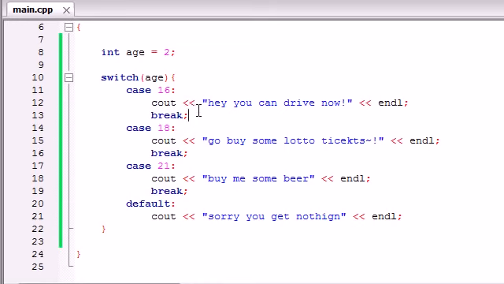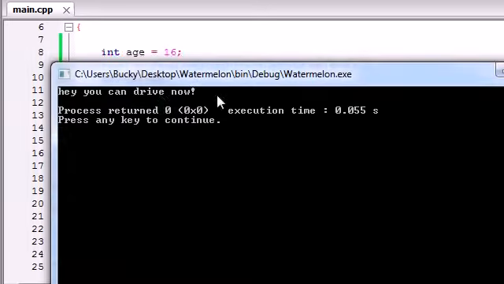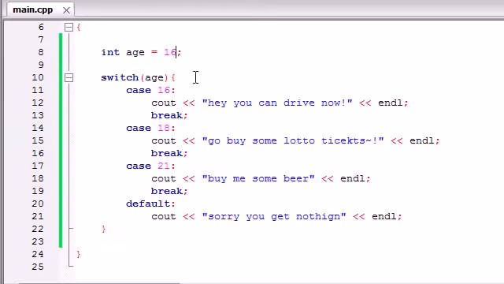So you're saying, alright, why would I want to end it? Why doesn't it just keep going through the rest of the stuff? Well, the reason you had break after each case is because of this. Say you had 16 and you wanted to test it. We know that whenever it ran, it printed out, hey, you can drive now, and that's because we tested age, and age is equal to 16.